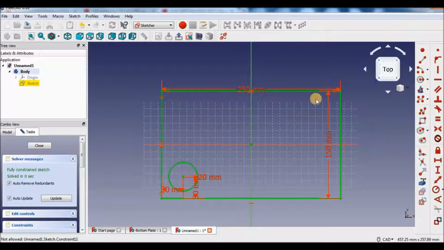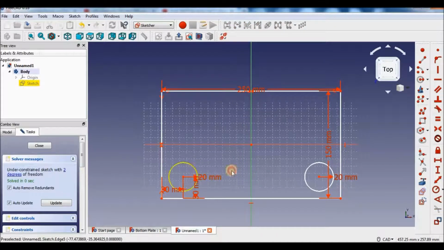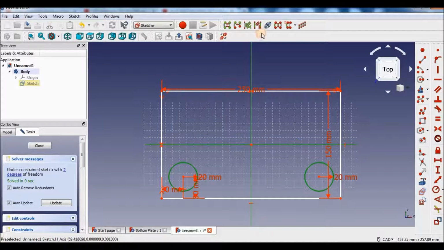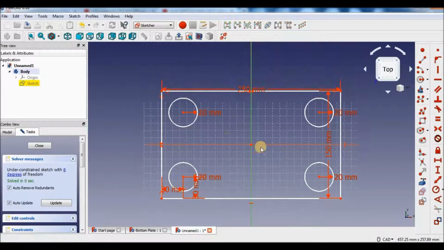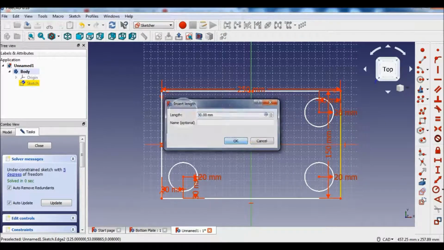Escape, select the circle and y-axis, symmetry. Again select both the circles and the x-axis and symmetry. So there are 6 degrees of freedom in the under-constrained sketch. So we'll give constraints to all the circles.